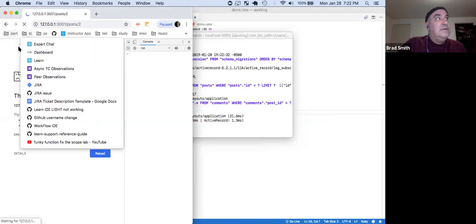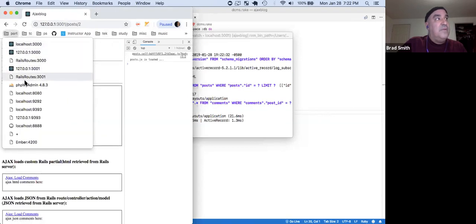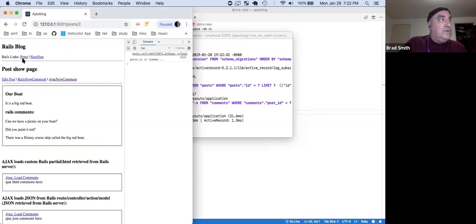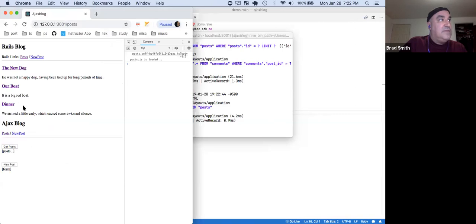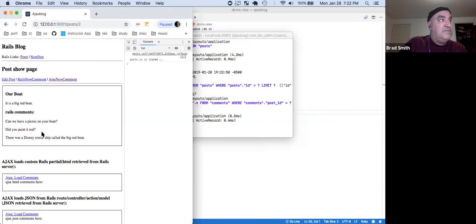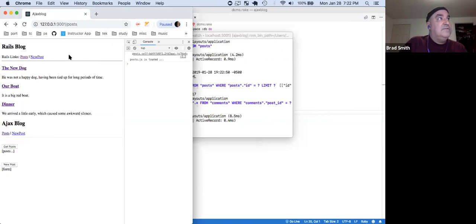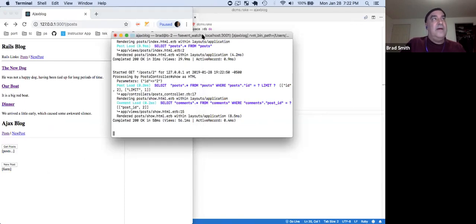And actually, having a bookmark of all the ports that you work with is a good idea, just a quick, easy way to get around. So we're back here, and these are my 3 posts. If we go to one of the posts, we see the 3 comments that go to that post. So I've removed any issue with my data this way by having the seed file.